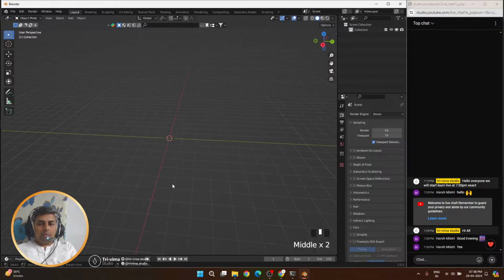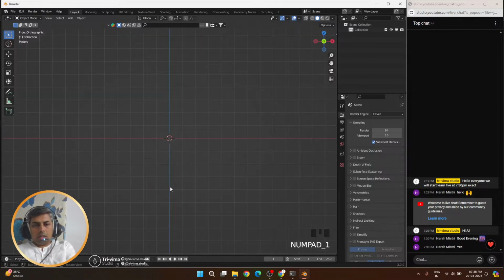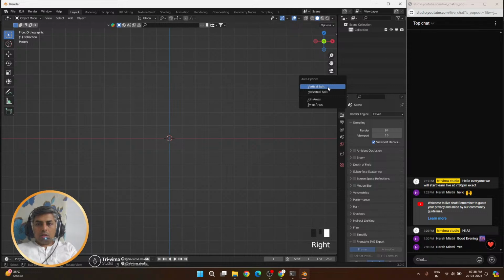I can pan with the middle mouse, and let's say going front. Now I need those images. Two things I can do. I can bring a reference image here, and I can directly create a new viewport and separately place that image in the new viewport, so I can see simultaneously and create the same product, any product. So let's do that.